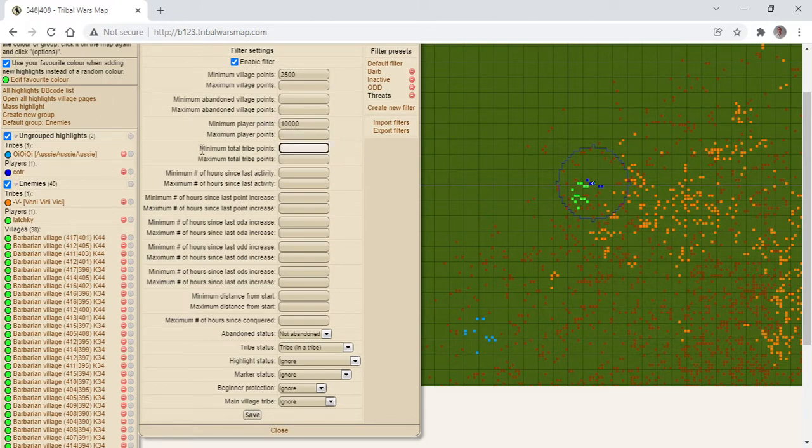Tribe points. If you're doing the big end game tribe versus tribe scenarios, you may want to set this at like 100,000 points or 1,000,000 points and filter out all the small tribes so you can see who's actually relevant. I'm not going to do that one on here.